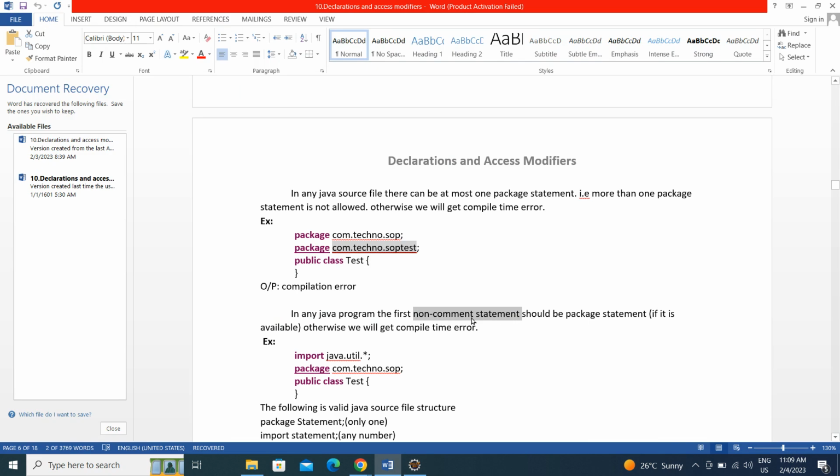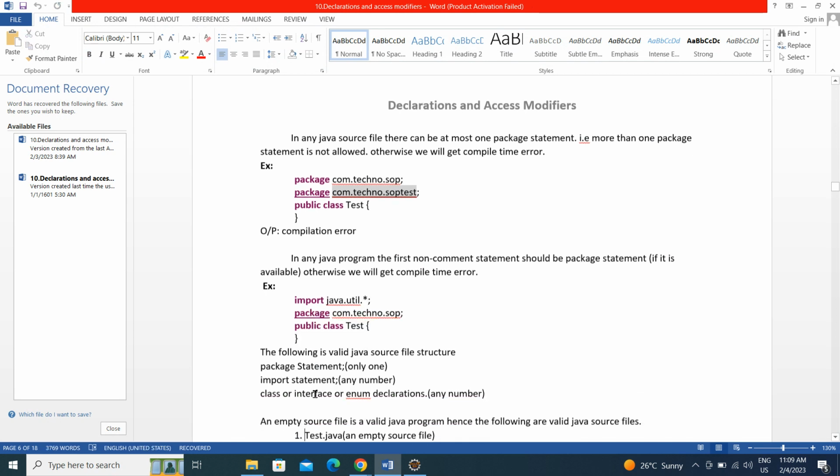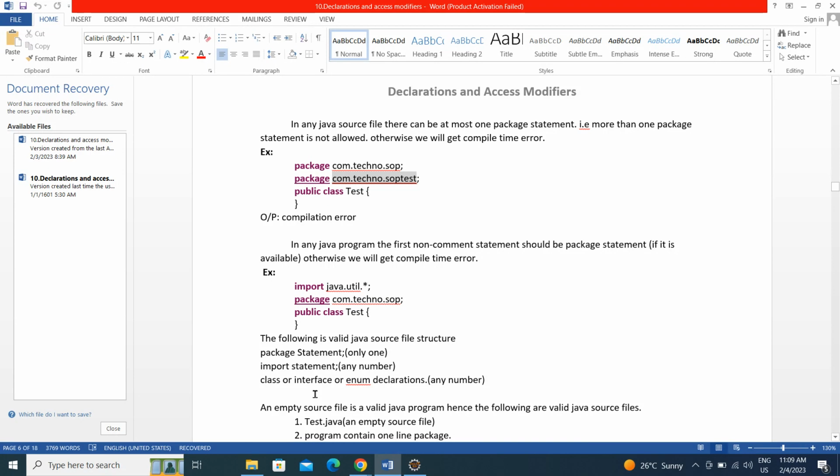The meaning of this: the first non-comment statement should be the package statement. Otherwise, you'll get an error. That's what this example shows. Now, what are the valid source file structures?